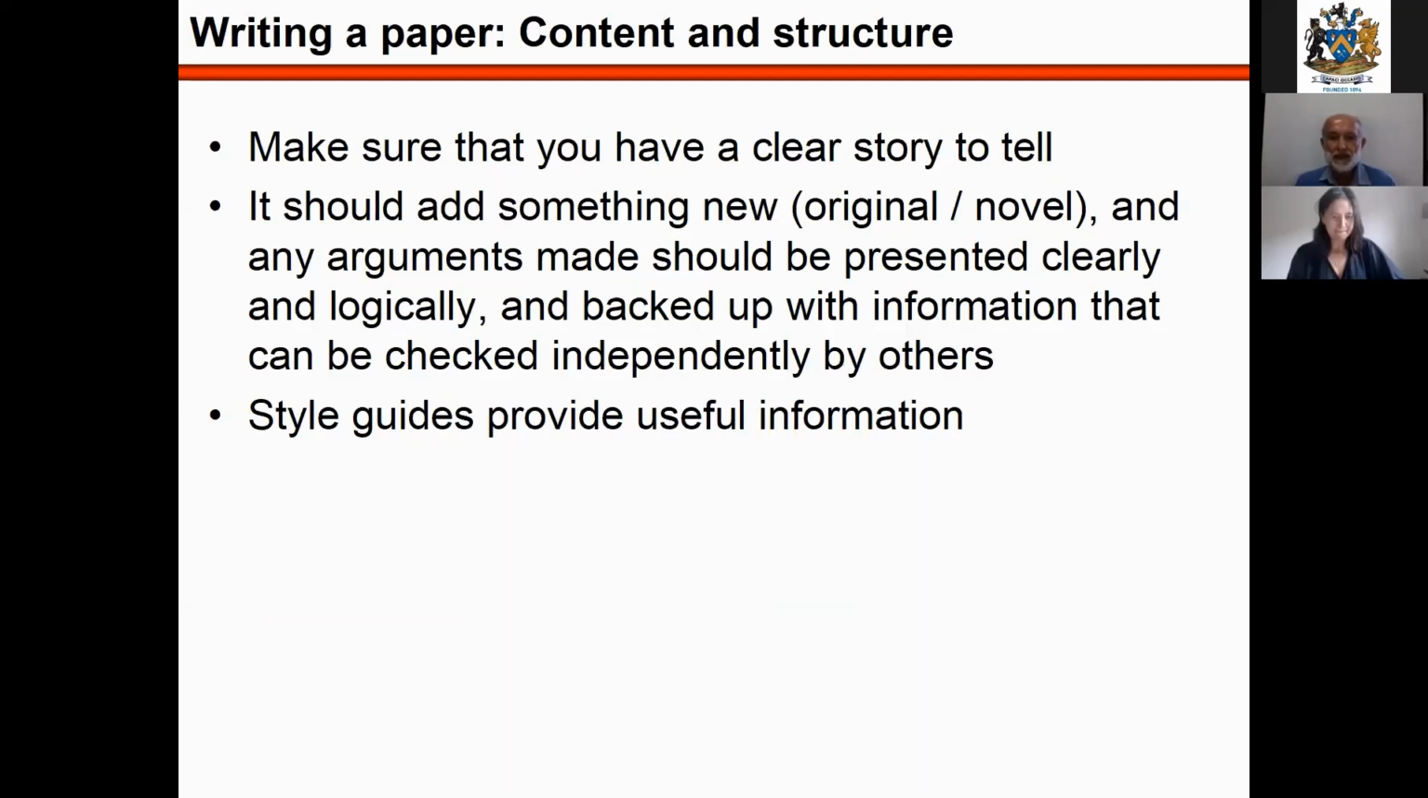You should be adding something new, original, novel to the body of knowledge. And any arguments that are made in your paper should be presented clearly and logically and backed up with information that can be checked independently by others. So you must make sure you include enough data that people can go back and rework it their own way. You must make sure that things are properly referenced so that people can go back and check the origin of some of the assumptions that you might make in your arguments.